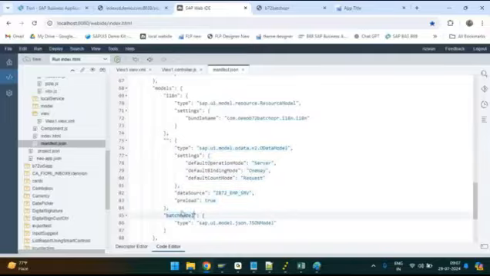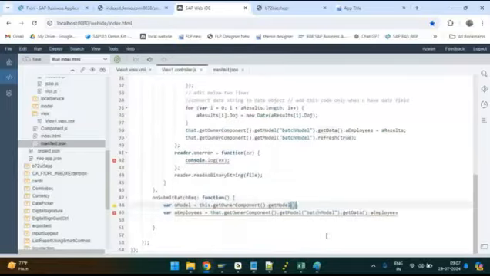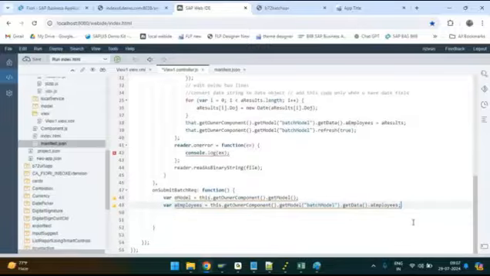If you are giving the name of the model, batch model, it's a JSON model. So it returns this. Whatever model you want, you just need to give the name of the model. So your OData model, and then this.getOwnerComponent().getModel("batchModel").getData(). Array of employees. Now I got the array. Now loop over this array.